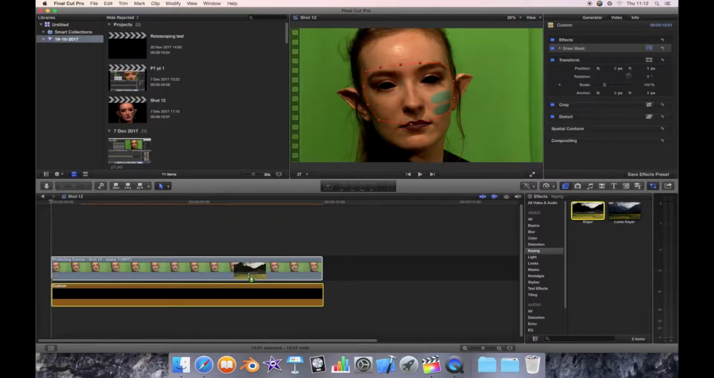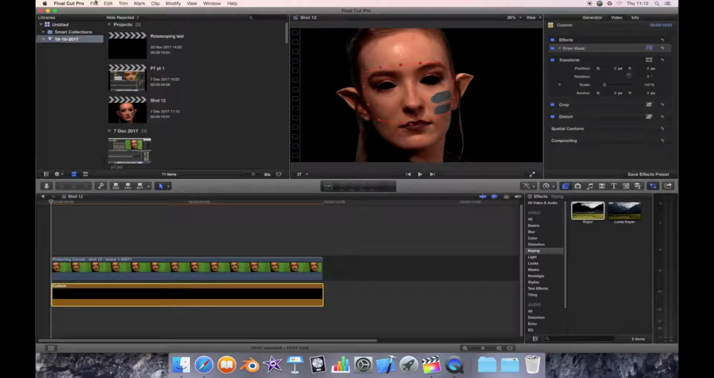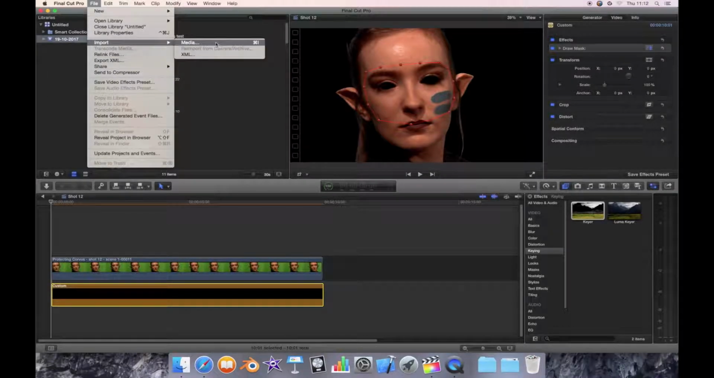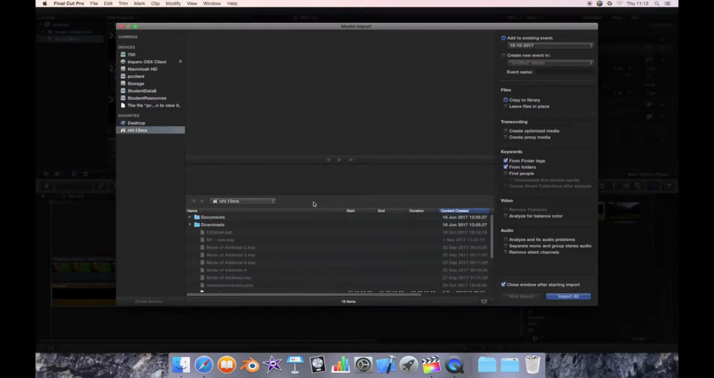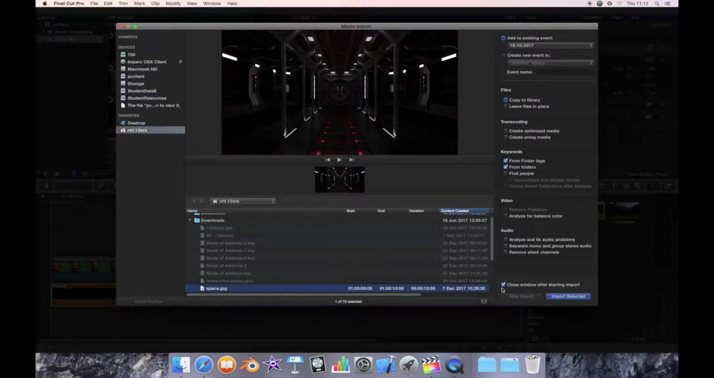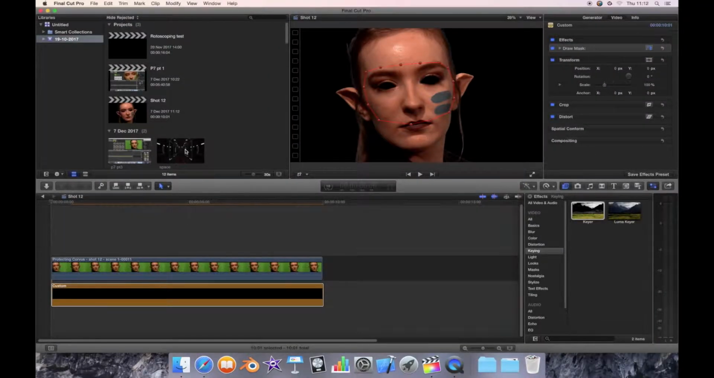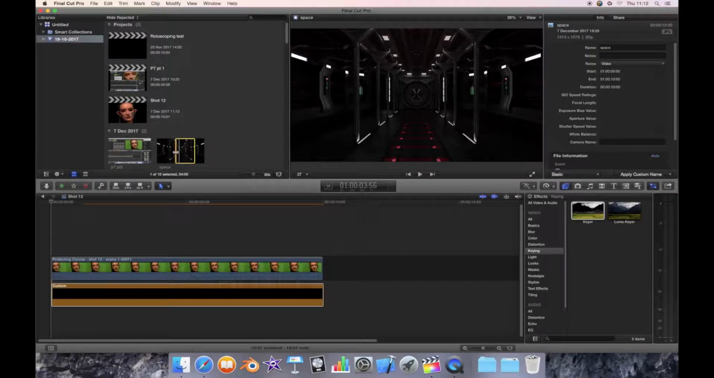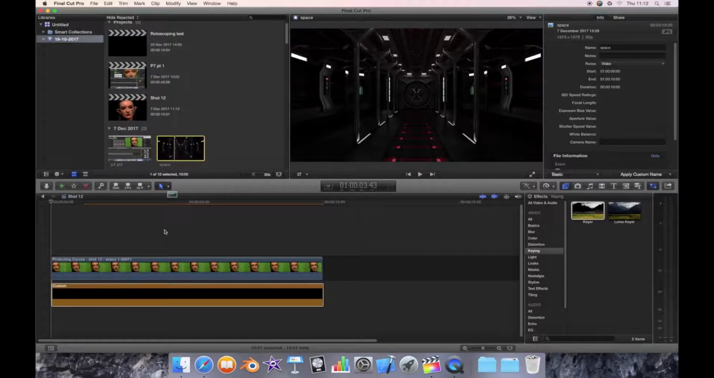And then I'm adding a key onto the green screen shot and importing a background of a space station that I found on the internet. And I'm taking this image of the space station and adding it in behind her.